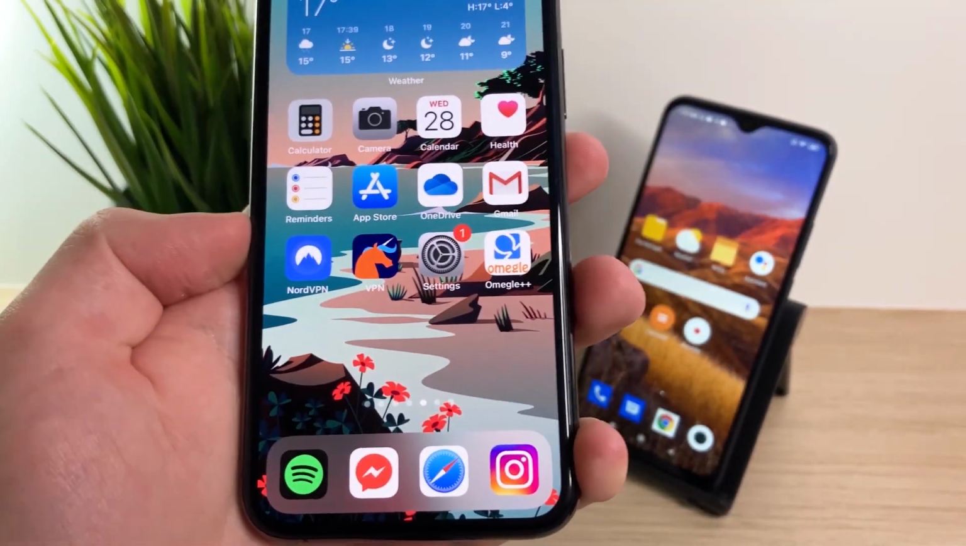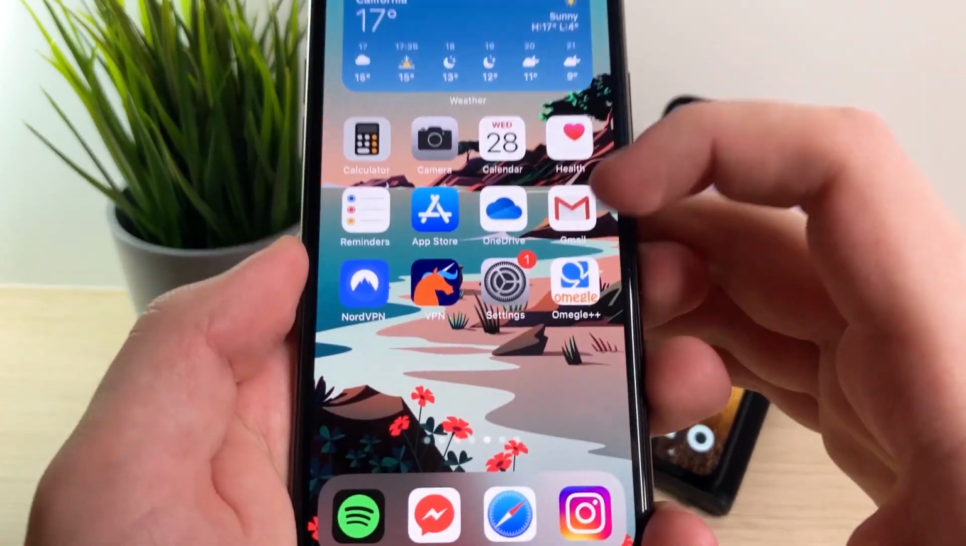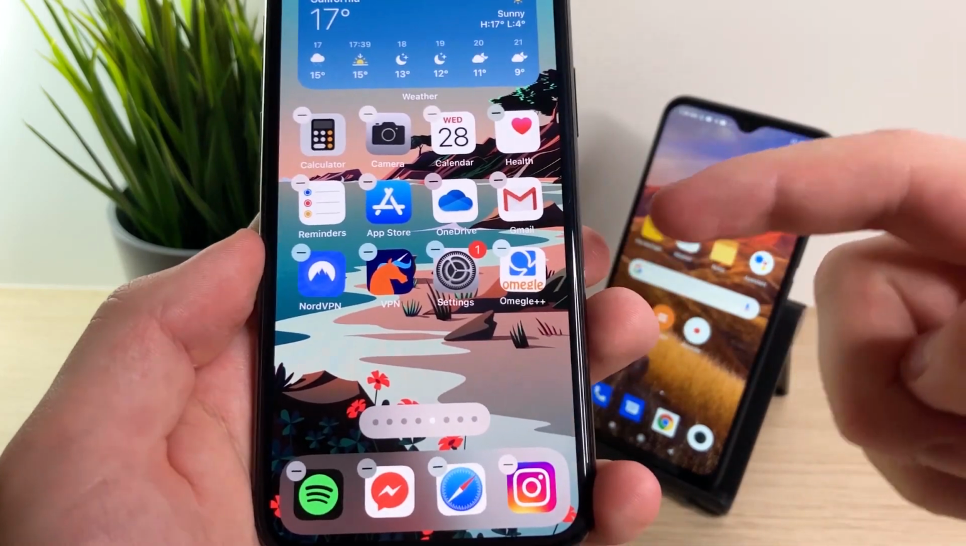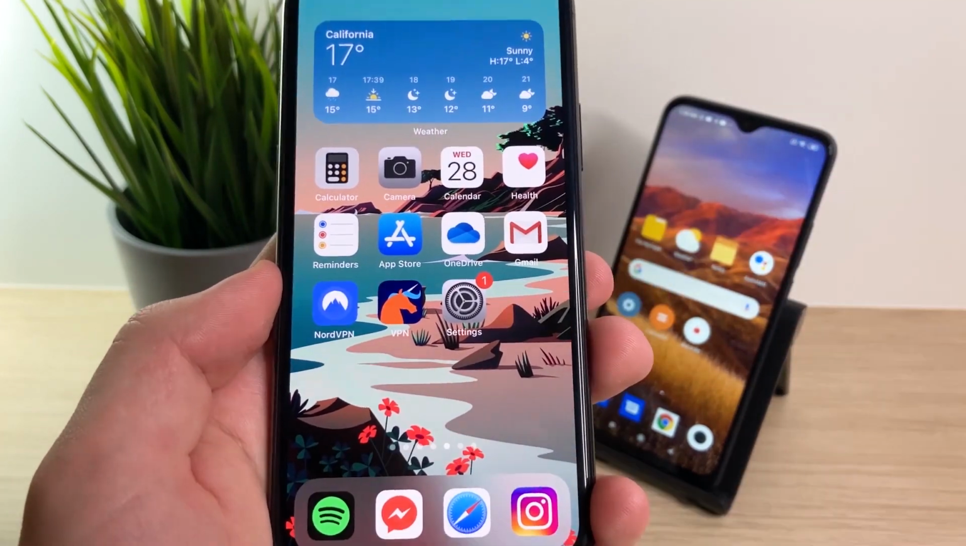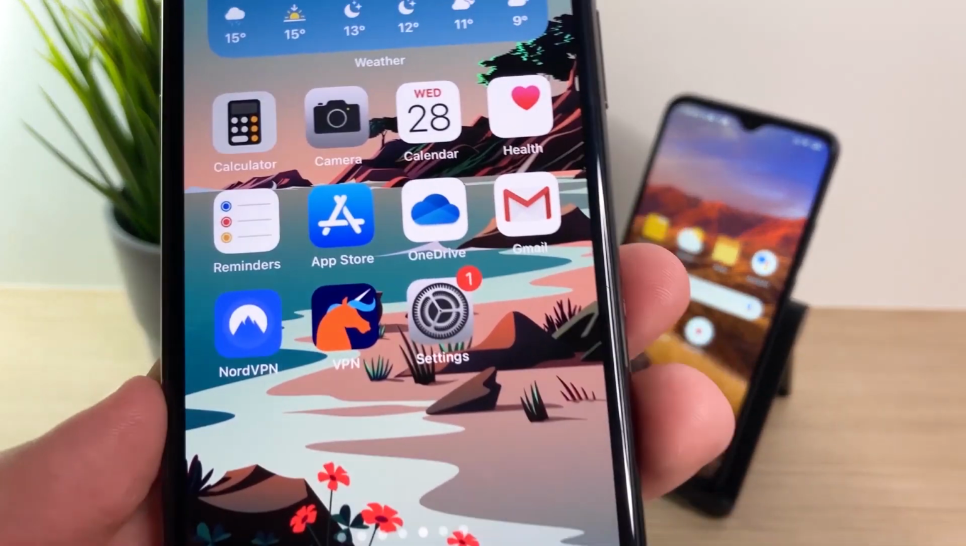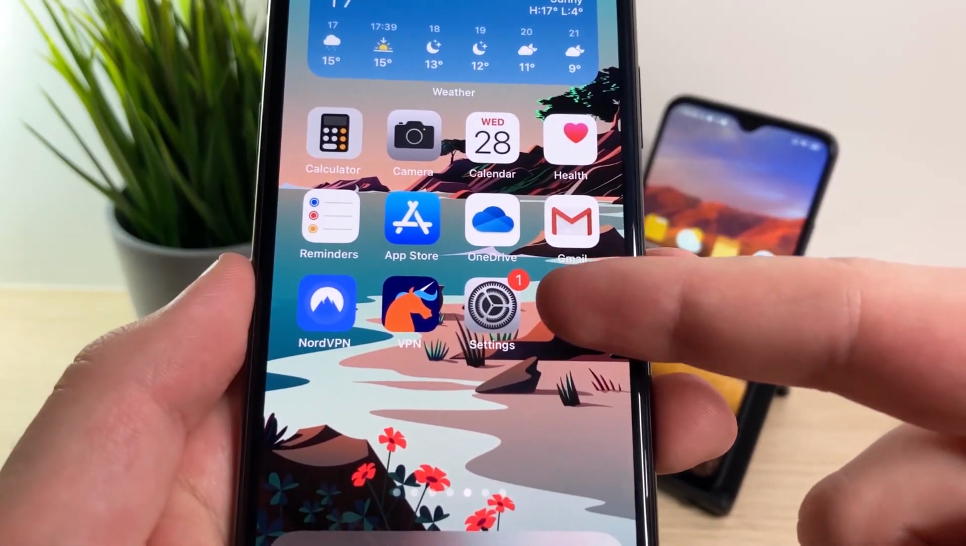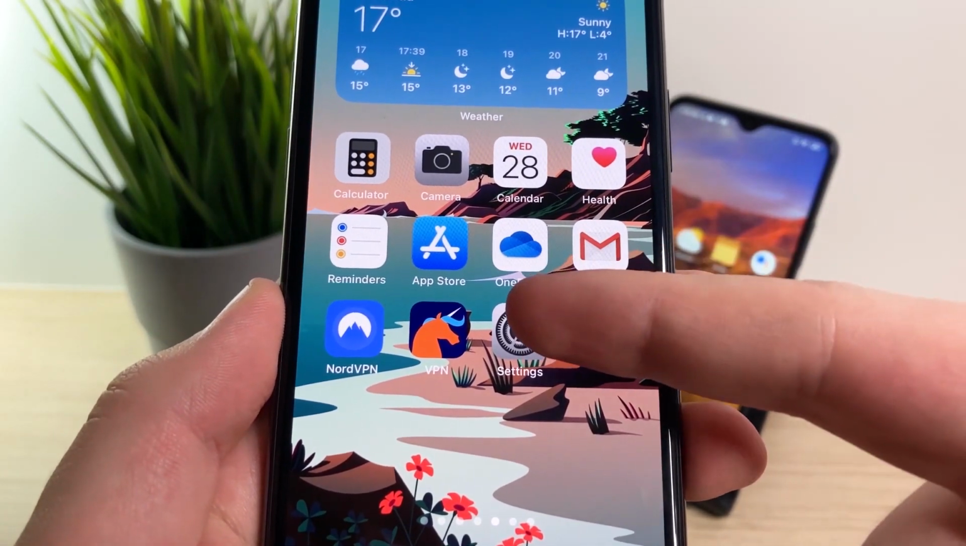So I'm going to delete it from my iPhone just so I can show you guys exactly how to download it from the very beginning. So let me do that right here, as you can see. And guys, if you want to download this on iPhone, you need to open up the Settings app, and there are 3 settings that we're going to change.